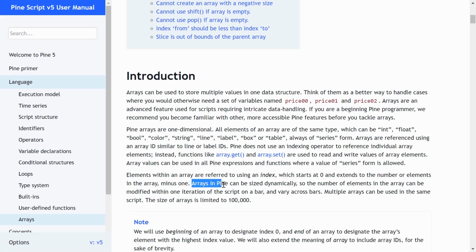Now, arrays in Pine can be sized dynamically, so that means the number of elements in the array can be modified on each bar on our script, and it can vary across bars. And multiple arrays can be used in the same script, and the maximum size of arrays, so the maximum amount of values you can store in an array, is 100,000 values, which is a lot of values.